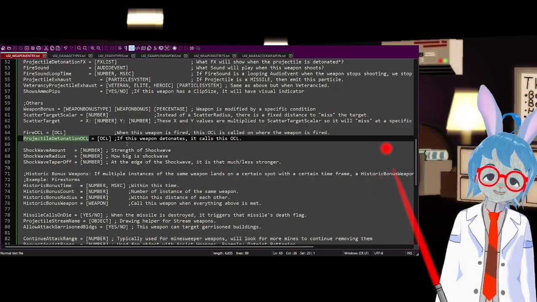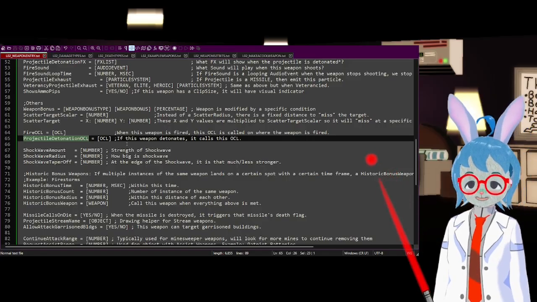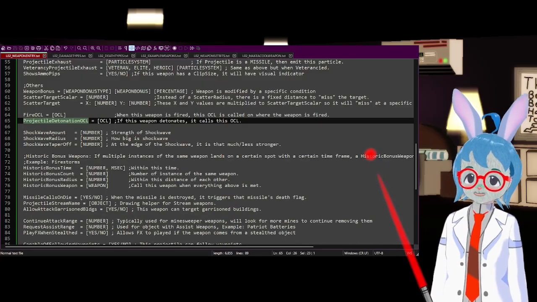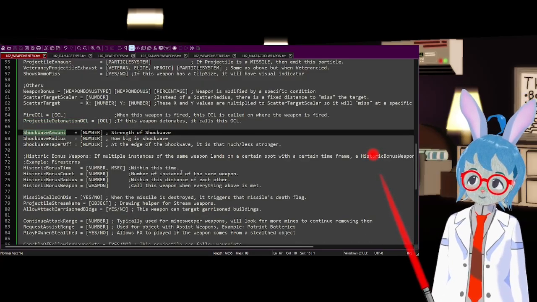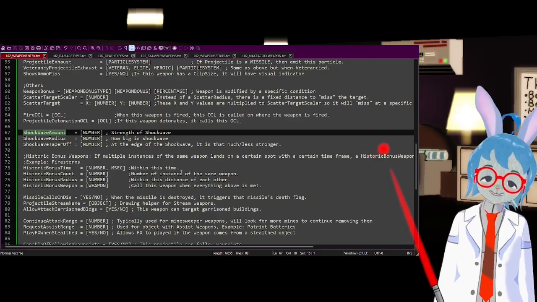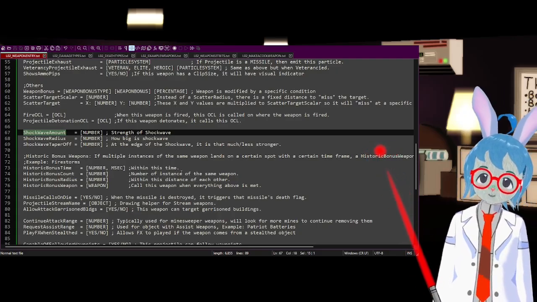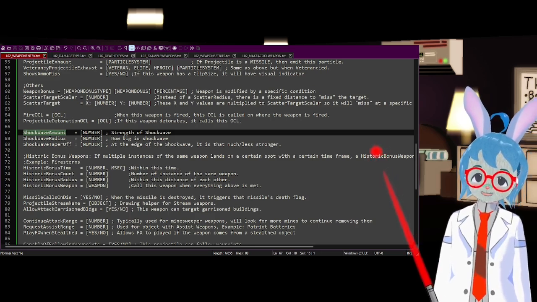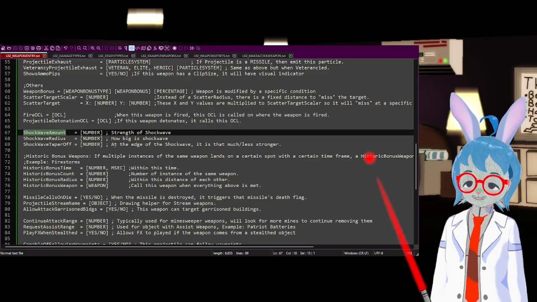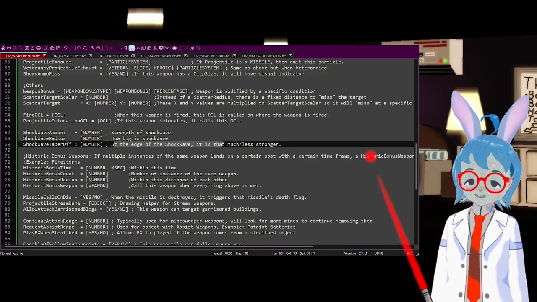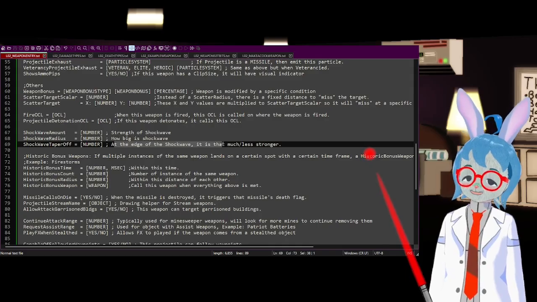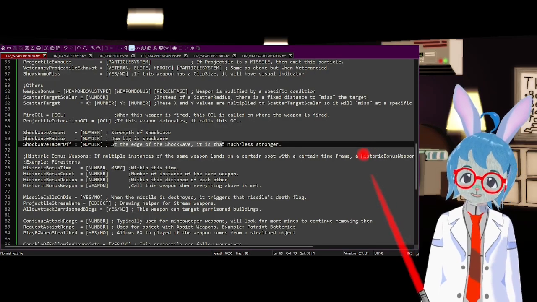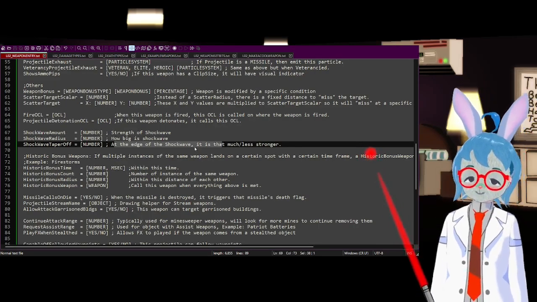And same thing with projectile detonation, except whenever this projectile detonates, it calls an OCL. Shockwave amount. Primarily, bunker busters have this. The sneak attack has this. The shockwave bits, like the strength of the shockwave, how big the shockwave is, and from a certain distance from the shockwave it is more or less stronger depending on whatever percentage you put down.